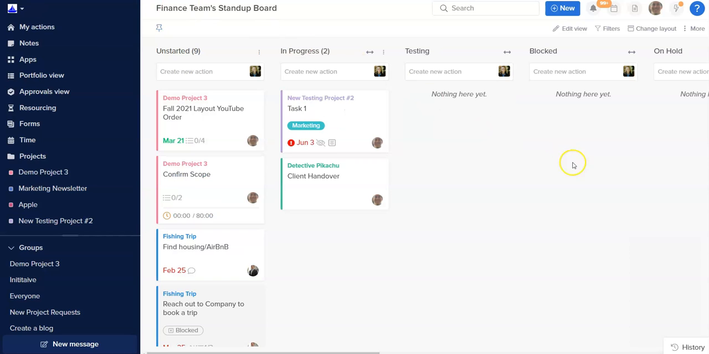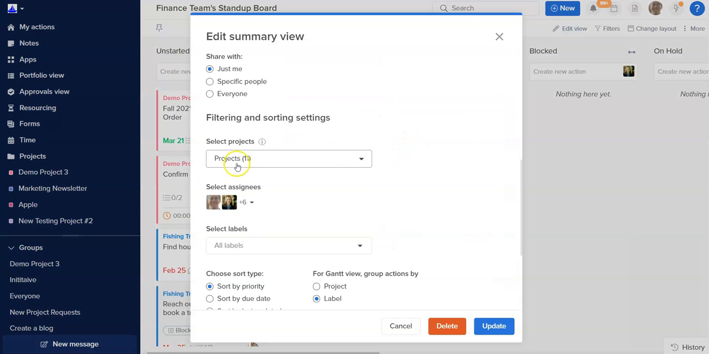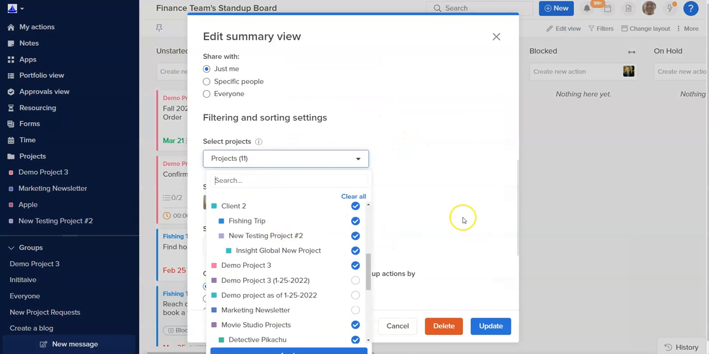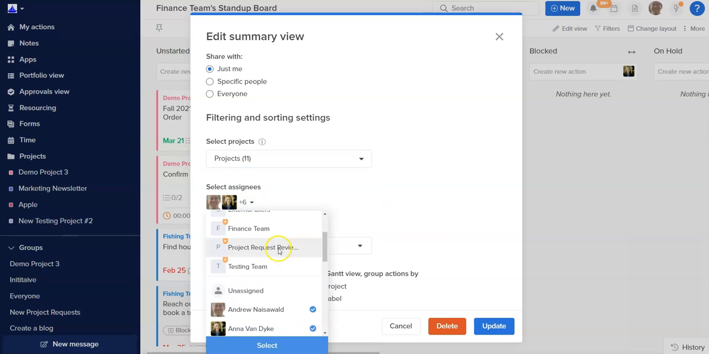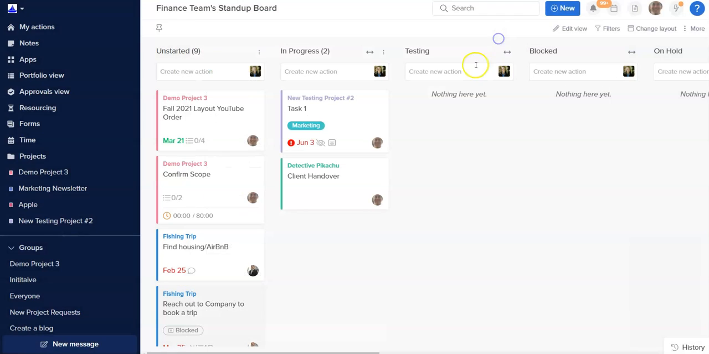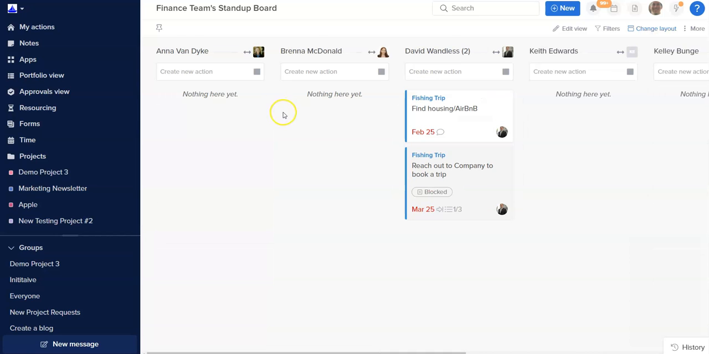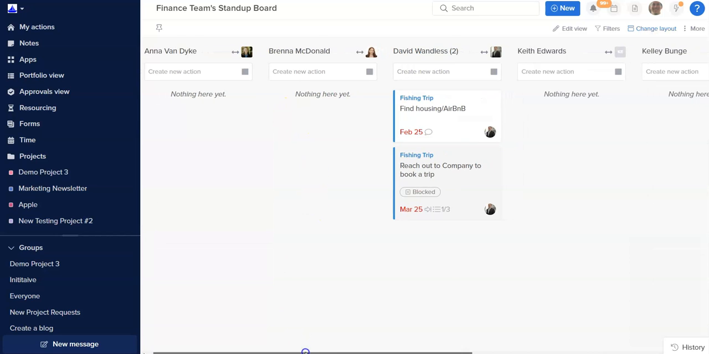Now, let's look at a stand-up board. For this last example, we've created a list of all actions in all projects that are being managed by an agile team. We've selected a specific subset of projects and are using status view to understand the progress of each action in our sprint. This makes for a great way to use during our team's daily stand-ups to make sure that items falling behind or blocked can be addressed.